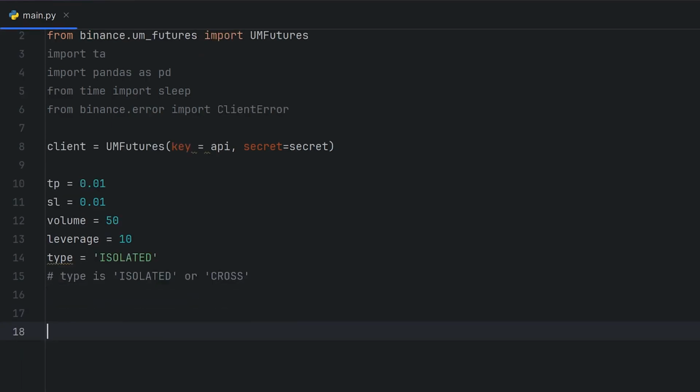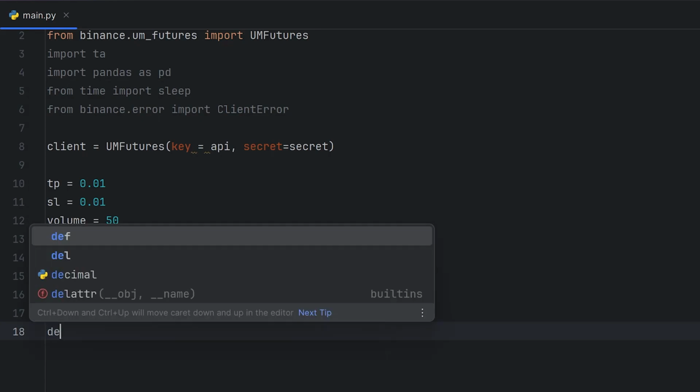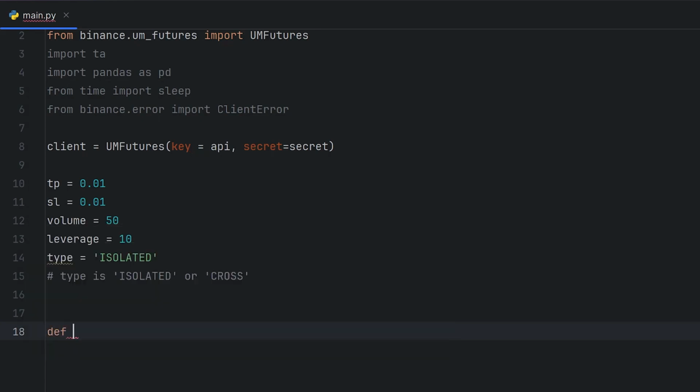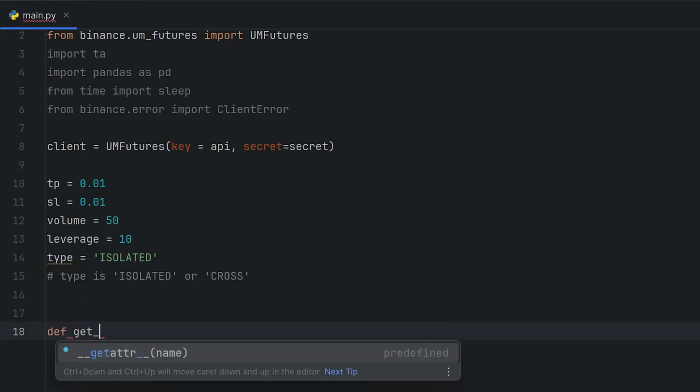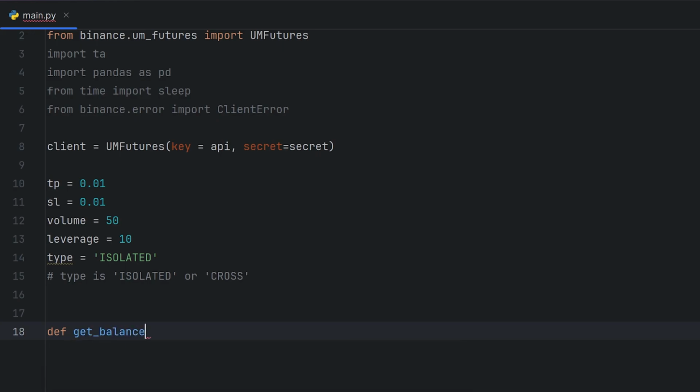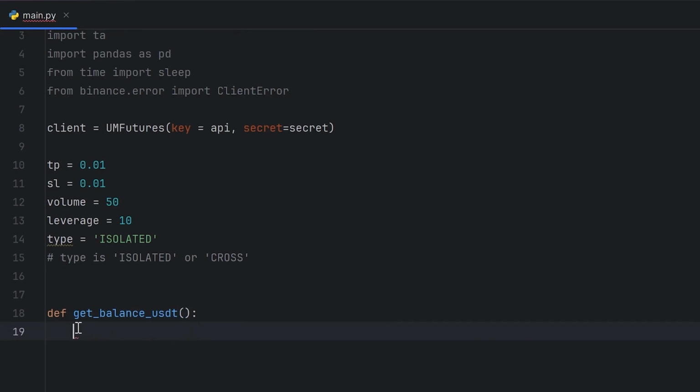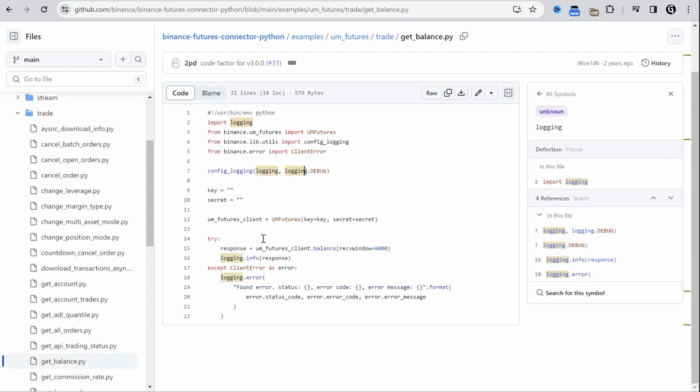The next step, let's add some functions. The first one is checking your futures account balance in USDT. All functions in Python start with def. Def is short for define. It's a keyword that you need to define a function. Name it get_balance_usdt. There are no arguments, so just brackets. In Python we don't have begin, end, or curly brackets. We just type a colon, and then enter some code indented. It can be one tab stop, or 4 spaces. What's inside this function? Go to the GitHub page of the Binance Futures library.